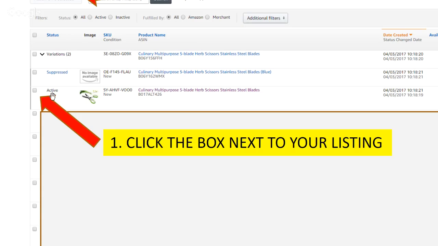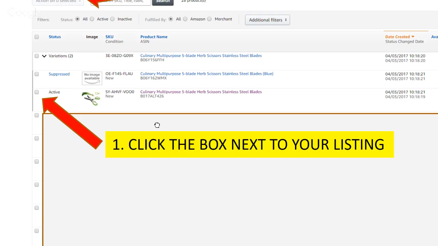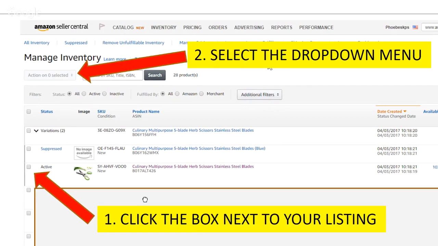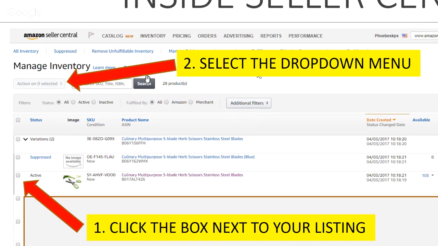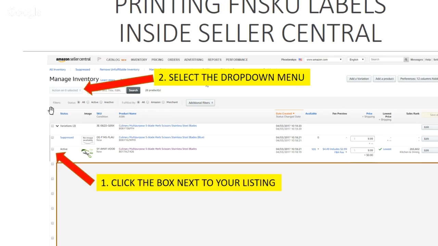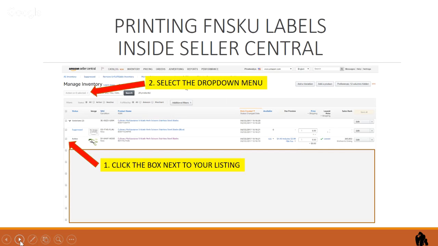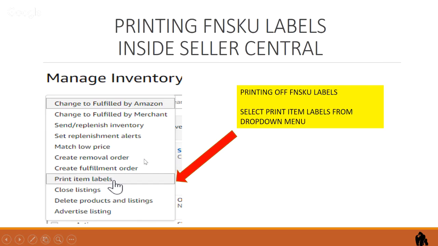to your listing. So again, I would just click this box. Okay. Two, select the drop-down menu. Now we've already done this when we were looking at creating a shipping plan, as in send and replenish, but we're looking for something else. So let's have a look at that drop-down menu and have a look at the options that they've got for us. So here's that menu again.